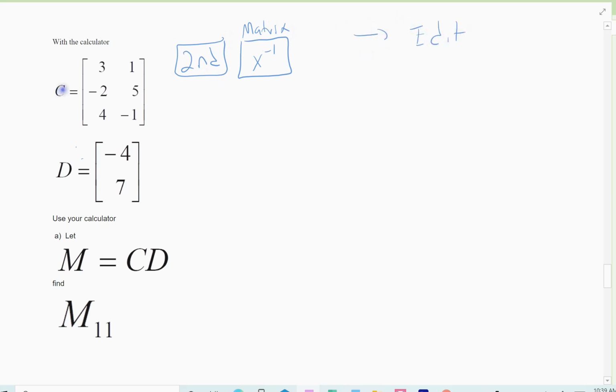And you pick one. Now, you could call them by the same name. So if you wanted to, you could go down and pick matrix C and then plug it in. And remember, when you plug it in, you have to tell it what size it is. So C is a 3x2. And then type it in carefully. And then you'll do the same thing for D. Matrix D is a 2x1.